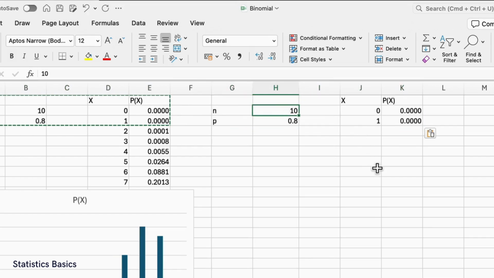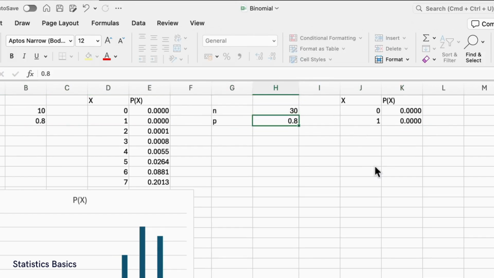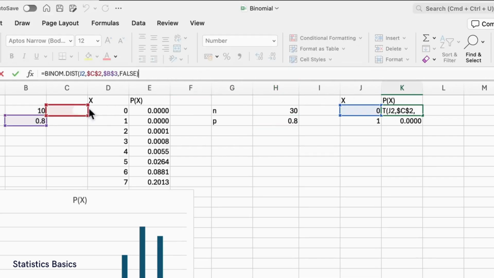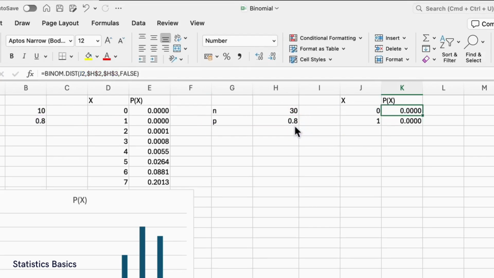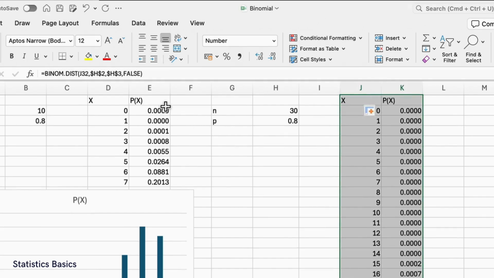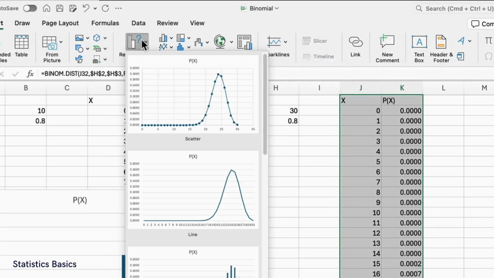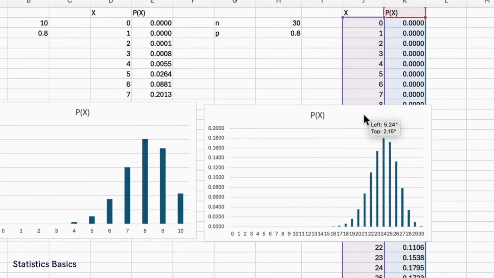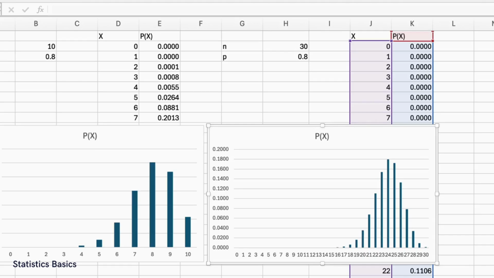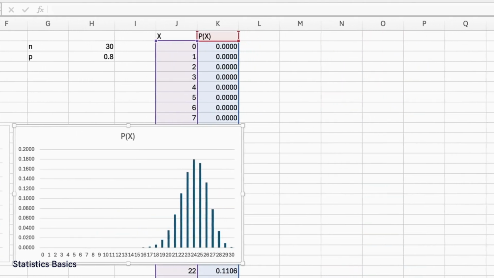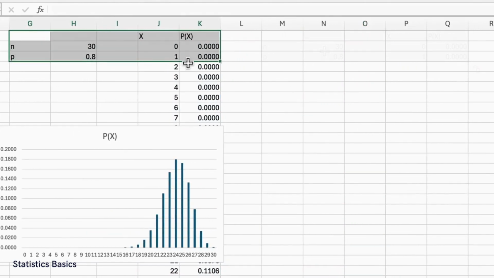Now, let's expand our sample size to 30, while maintaining the same probability of success. We will repeat the process of calculating binomial probabilities for each possible outcome within this larger sample using Excel's binom.dist function. When we visualize this distribution with a clustered column plot, we observe that the shape begins to resemble a bell curve. This observation emphasizes the fundamental principle in statistics known as the central limit theorem, which states that as the sample size increases, the binomial distribution converges towards the normal distribution, regardless of the underlying probability of success.